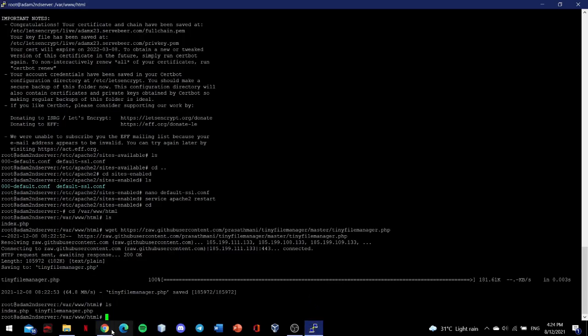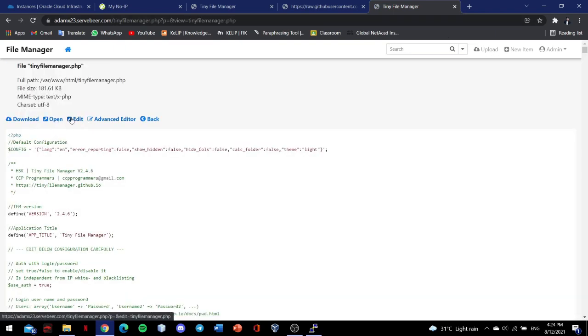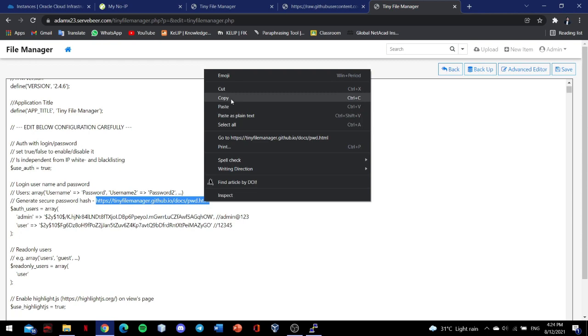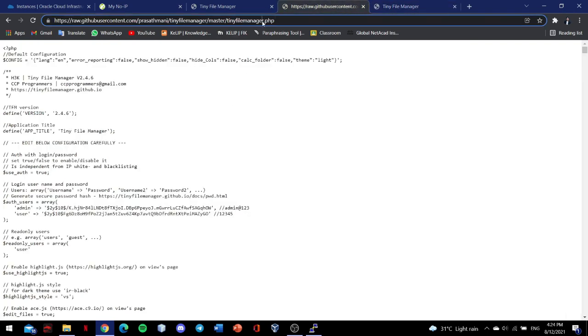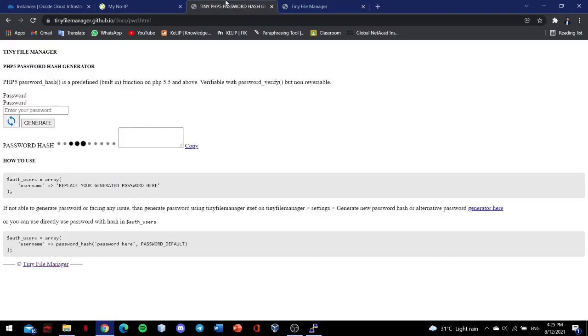So let's generate first. Generate the thing first. This one, copy this one. Okay, now let's say our password is ASSG IBSDM. Generate. So this is our hash.